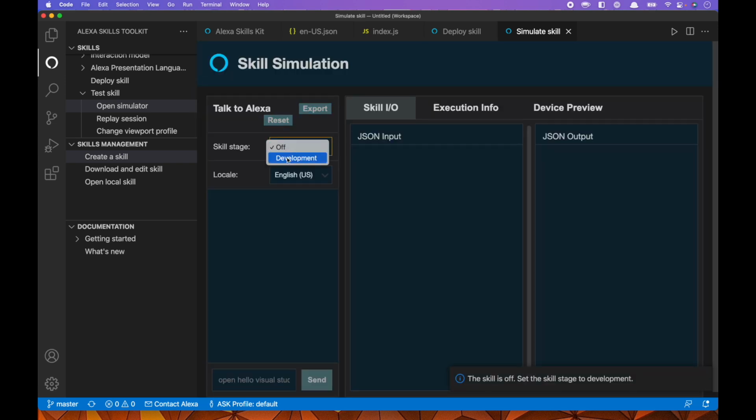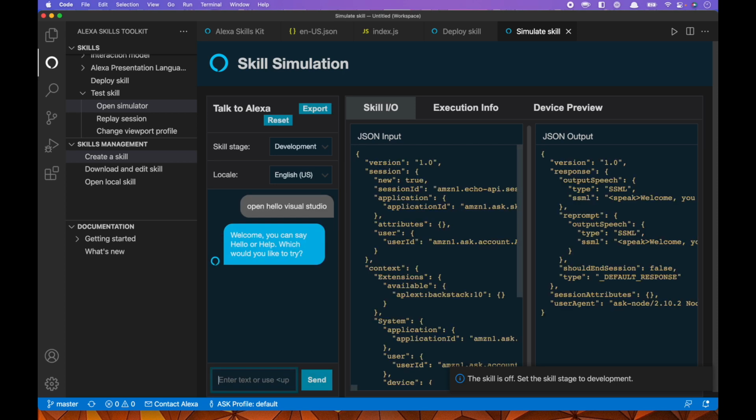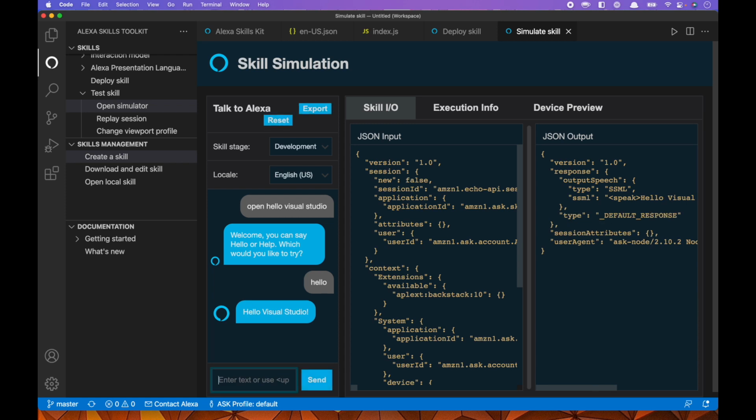I'm going to turn the skill stage to development, and I'm going to say open hello Visual Studio. Again, Alexa's not going to speak to us like it did in the console. It's going to be a little bit more like what we did at the command line, but we're going to see the results. Welcome. You can say hello or help. Which would you like to try? To that I'll say hello. And it says hello Visual Studio, exactly as we expected.